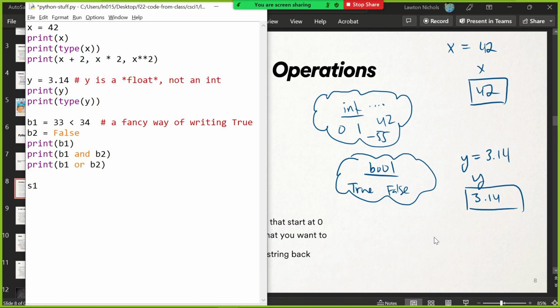In Python, strings can be wrapped in either double quotes or single quotes. Python doesn't care. I think the cool kids mostly use single quotes because they don't like typing shift. So I'll use that for now. Hello world, but this could have just as easily been double quotes, hello world. Python doesn't care. Single or double, as long as you're consistent. Okay. So, yeah.